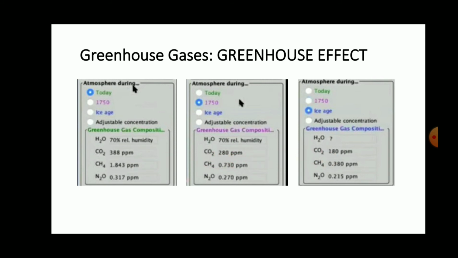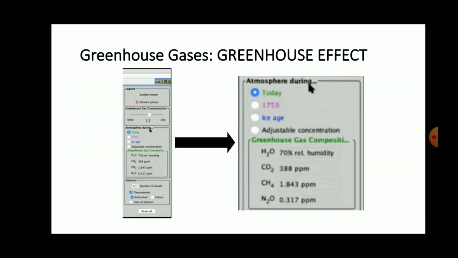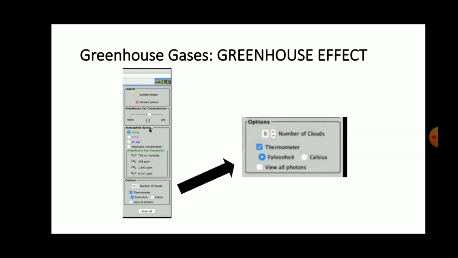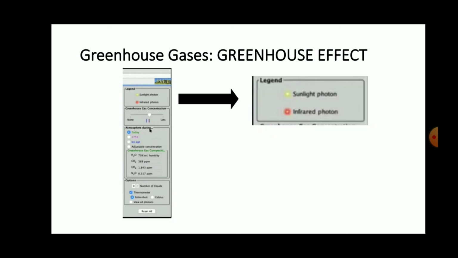Or you can just continue with the adjustable concentration, where you could adjust the concentration of greenhouse gases in your own choice. So there is a panel where you could adjust the concentration of greenhouse gas with the use of a slider. There are also other options where you could add some clouds, and the thermometer where you could choose between Fahrenheit and Celsius. And finally, we have the legend, which shows the kinds of photons present in the simulation.